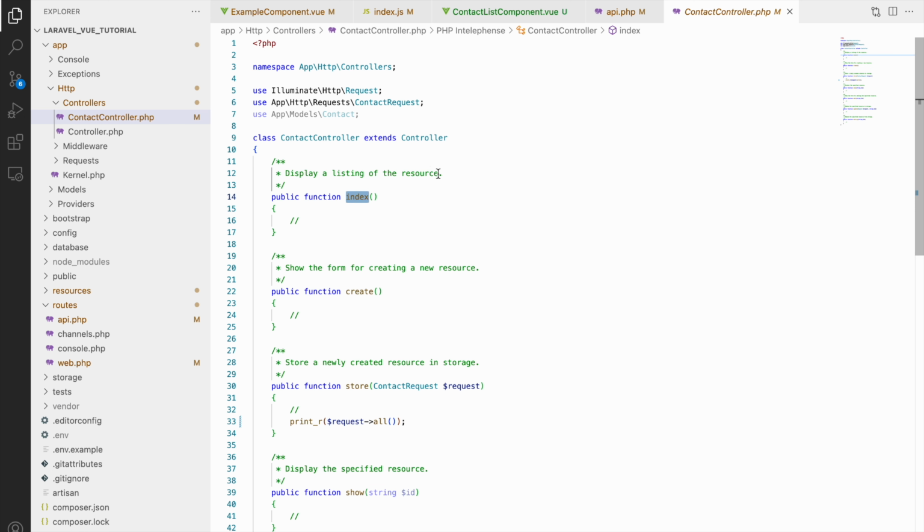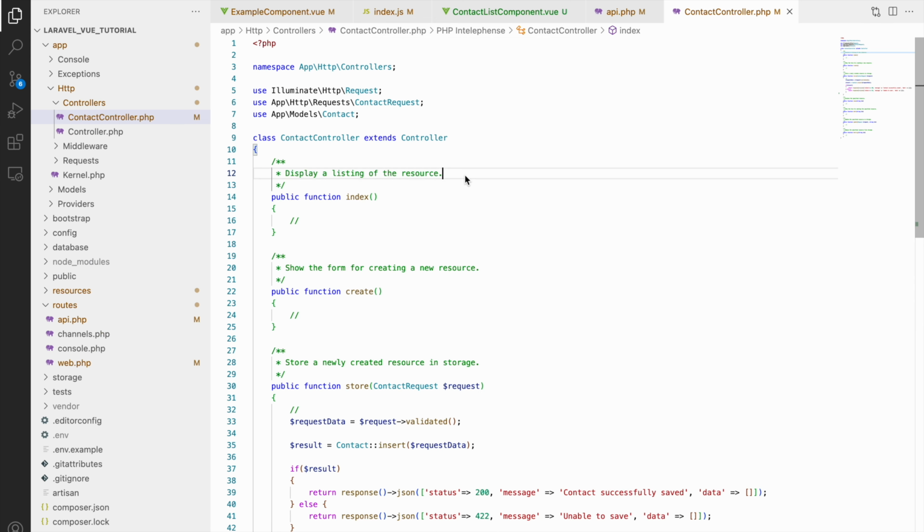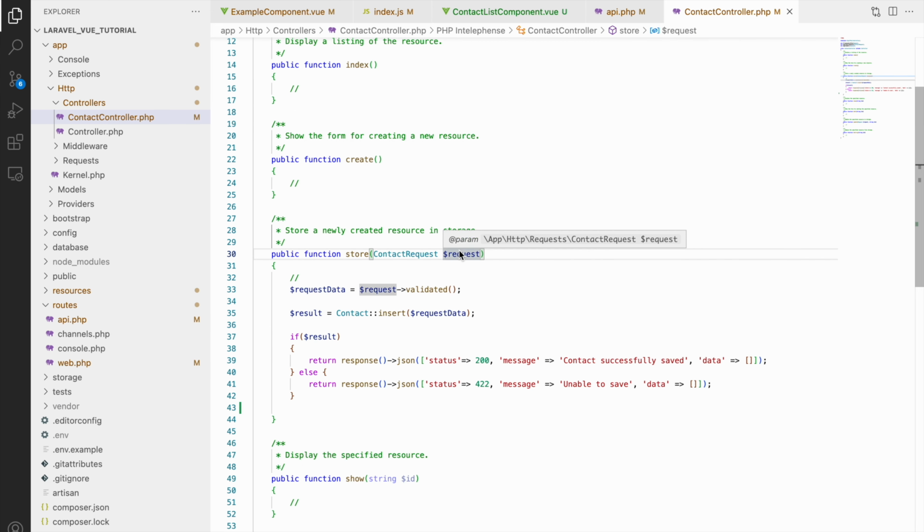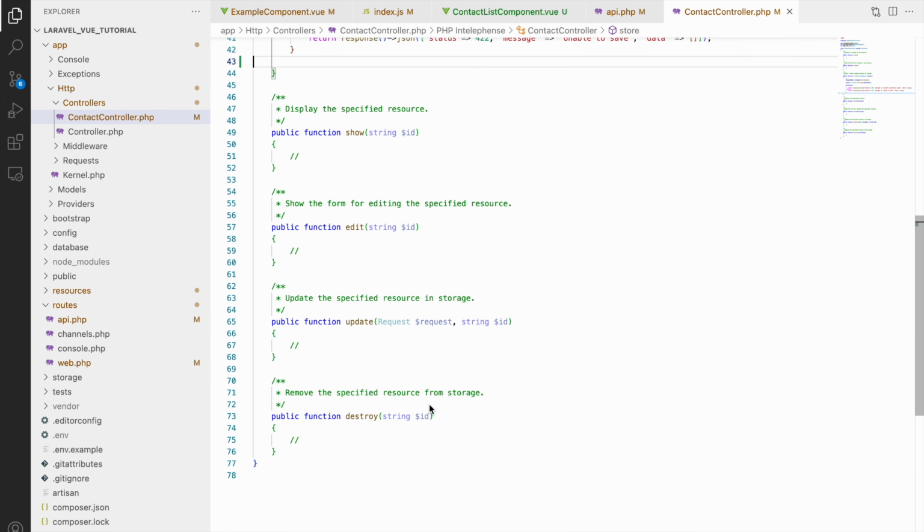Here you can also see the comment: display a listing of the resource. So we'll be using index for displaying our list. Previously we used the store function for inserting into our database. Now we need to display the list, so let's go and write in the index function.